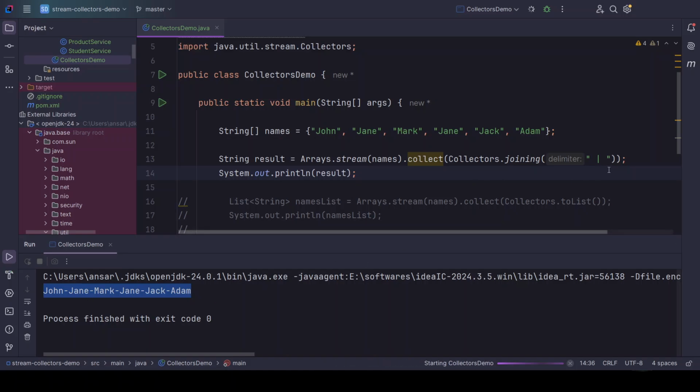Okay, let me run with the pipe. Now you can see it's converted the data with the specified delimiter. Right? Now let's move to the other method.